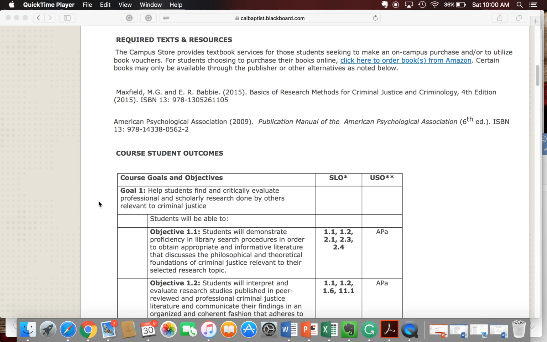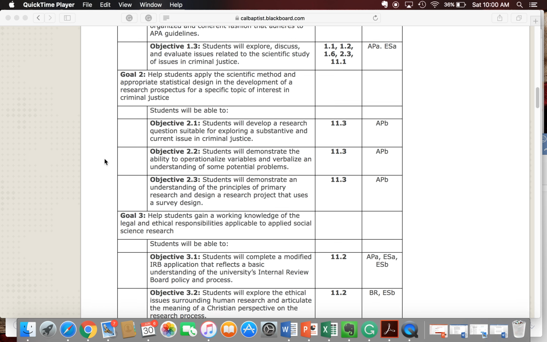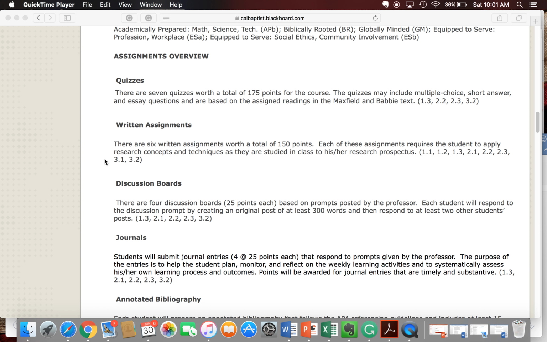We then have our core student outcomes, and we have a set of goals and the objectives on how we're going to reach it. You can review on your own. And then we have our assignment overview, and I'll quickly go through these.